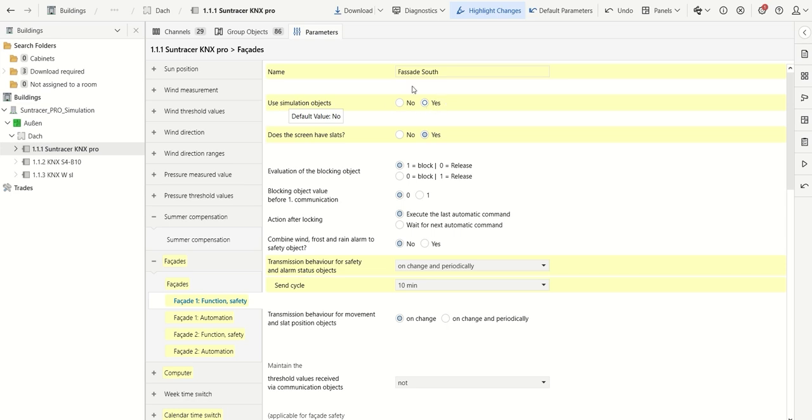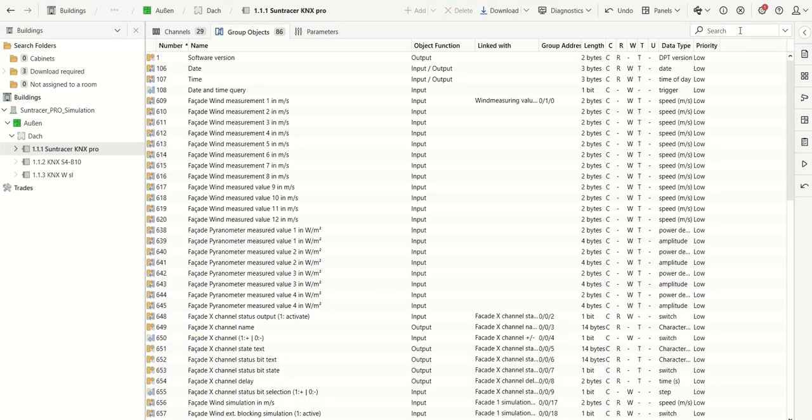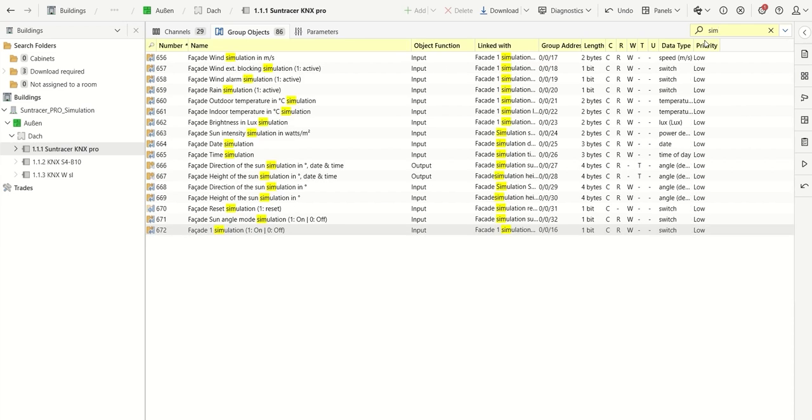I have done this in advance and also linked the group addresses to save a little bit of time. Next up, you can use the filter function quite well. I just typed in sim so I can have a look at all the simulation objects. And before we can go on with the next step of the simulation, we will need to use the facade 1 simulation object and send a 1.